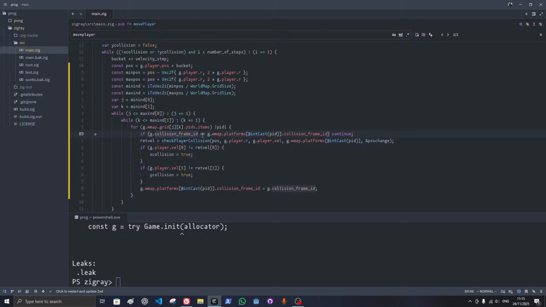So I have some collision frame ID that I set for each platform so that I don't have to visit them again. I just have to set this frame ID somewhere.